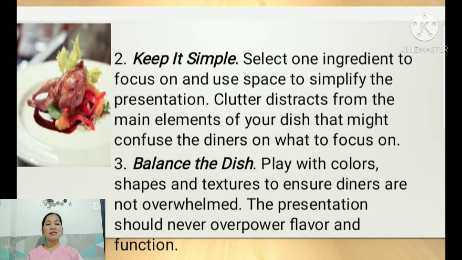And then another one is keep it simple. Select one ingredient to focus on and use space to simplify the presentation. Clutter distracts from the main elements of your dish that may confuse the diner on what to focus. Sabi nga, keep it simple. Meron tayong main ingredients. So, dapat konti lang ilalagay natin garnishes and then hindi siya magiging mukhang makalat.